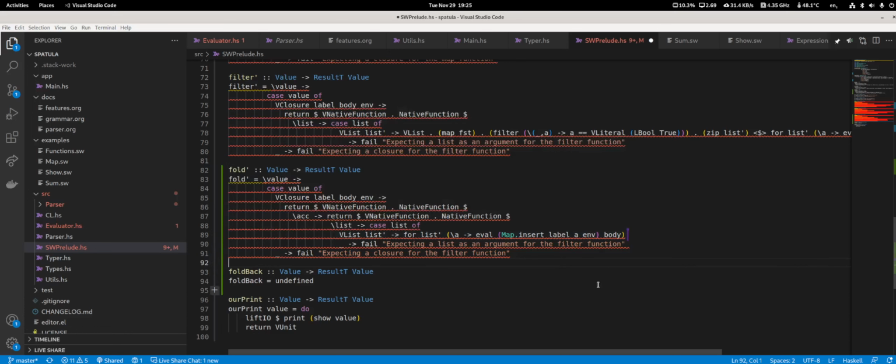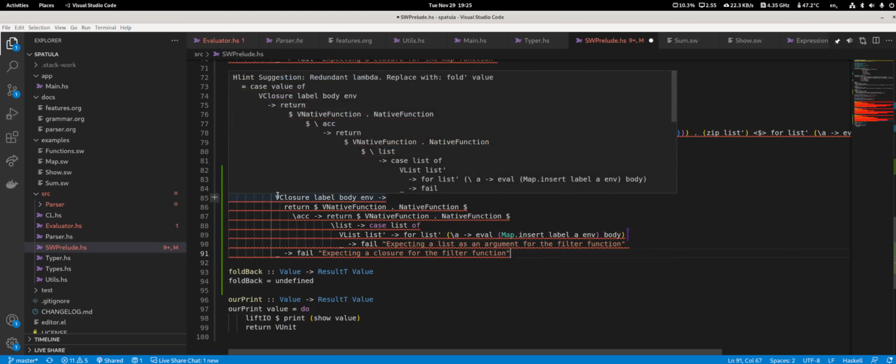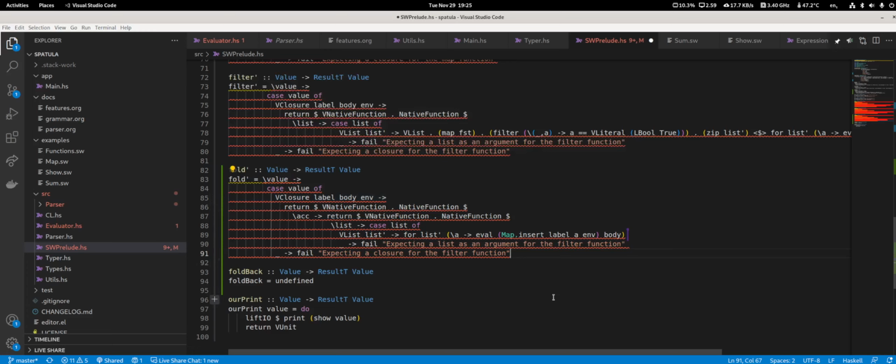Problem, Amos. Do you know where we are matching with closure? Yeah, it could also be a native function. That's true. Yeah. But we can worry about that later.